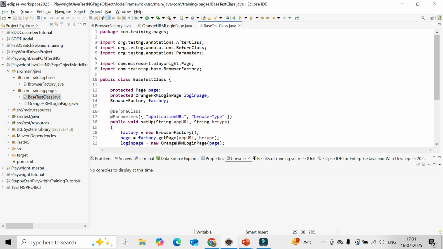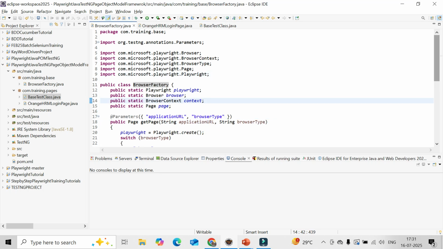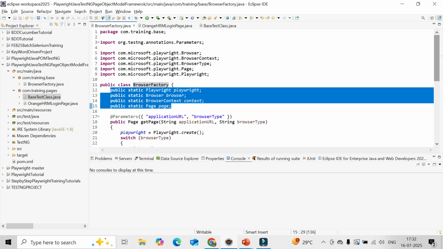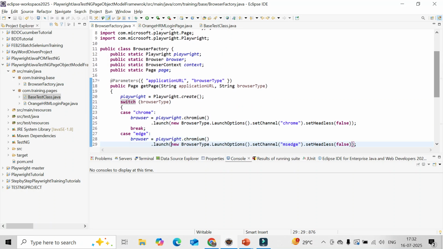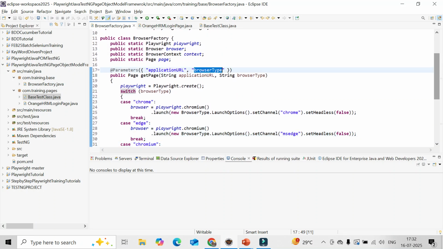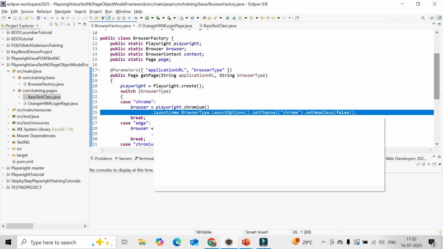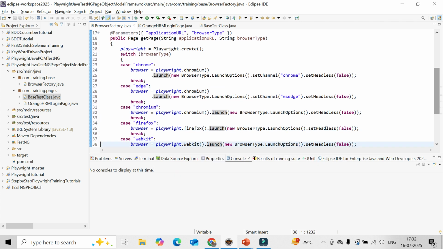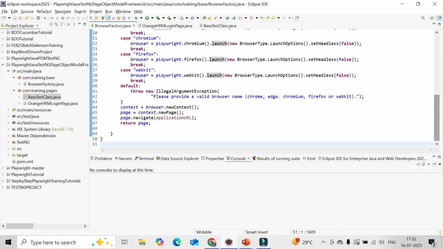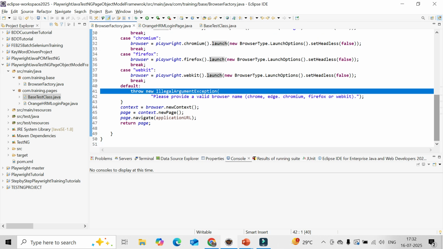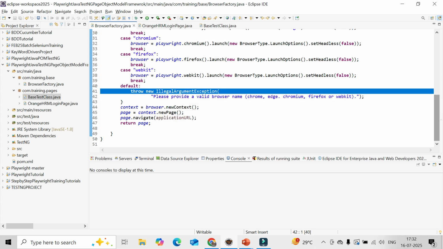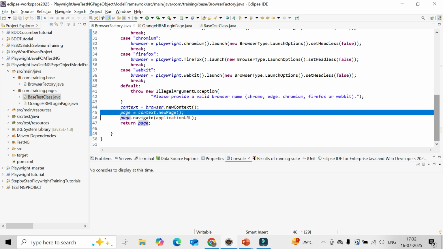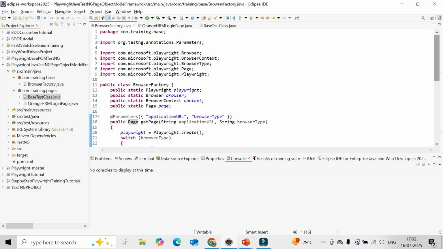Okay, now the three important parts are already done. I have set up everything for the browser factory, where I am creating all the global variables for Playwright, browser, context, and page interfaces. I am parameterizing with the application URL and browser type, and for every browser type I am invoking the browsers, for Chrome, Edge, Chromium, Firefox, and WebKit. In case the browser is not a match, I give a default IllegalArgumentException as part of my new exceptions. I'm also going to the context and creating the page, which is returned. So I will be going to the page, right?